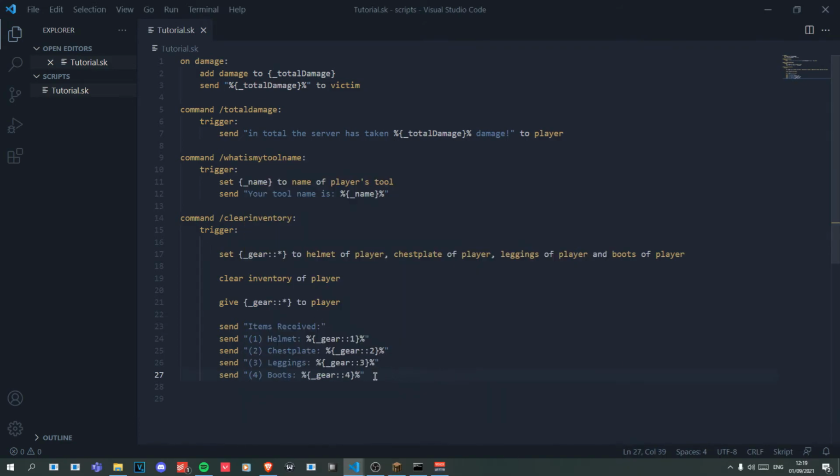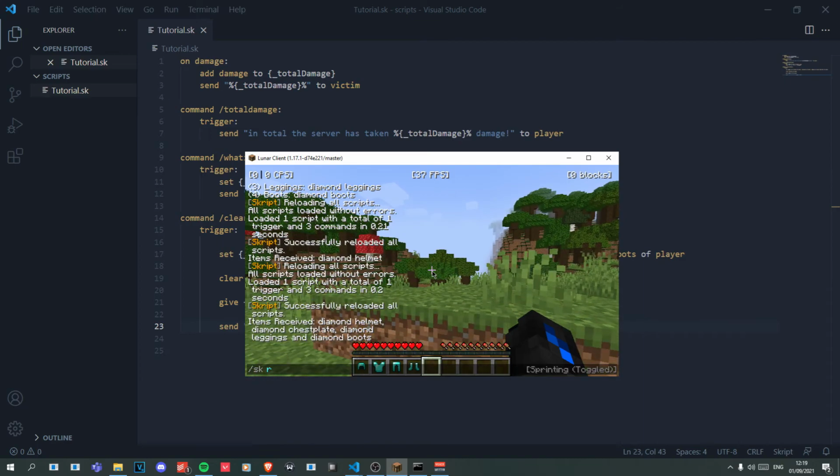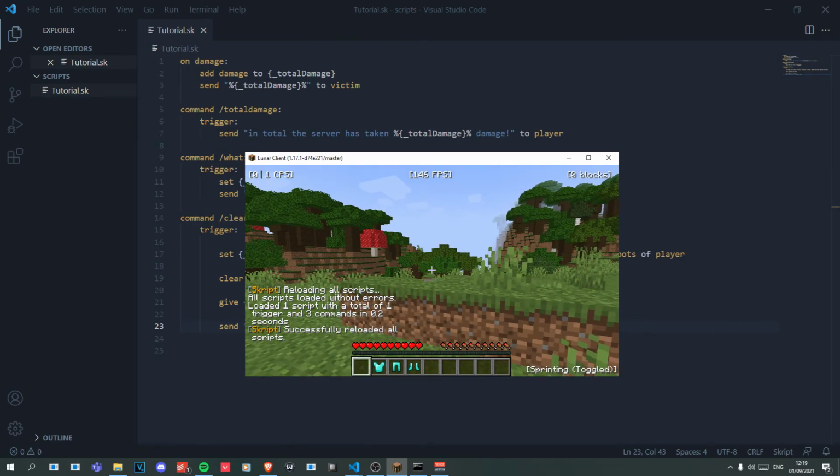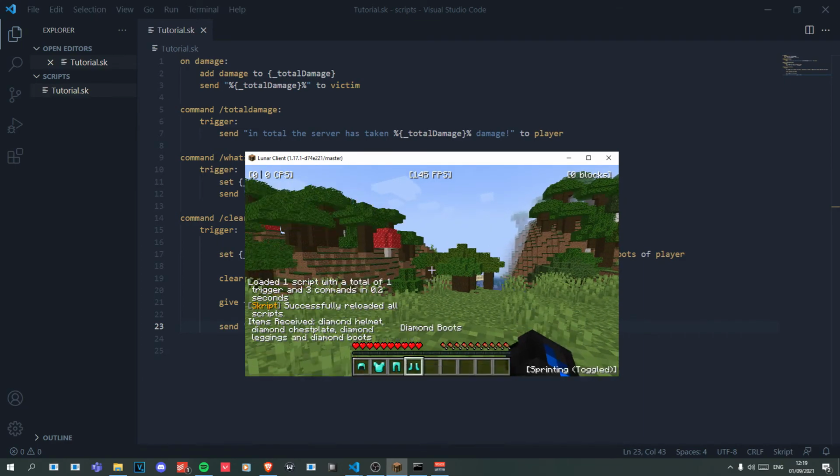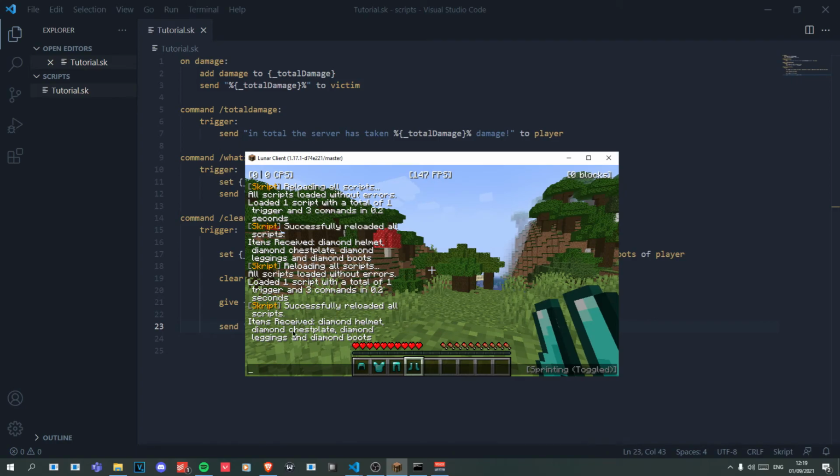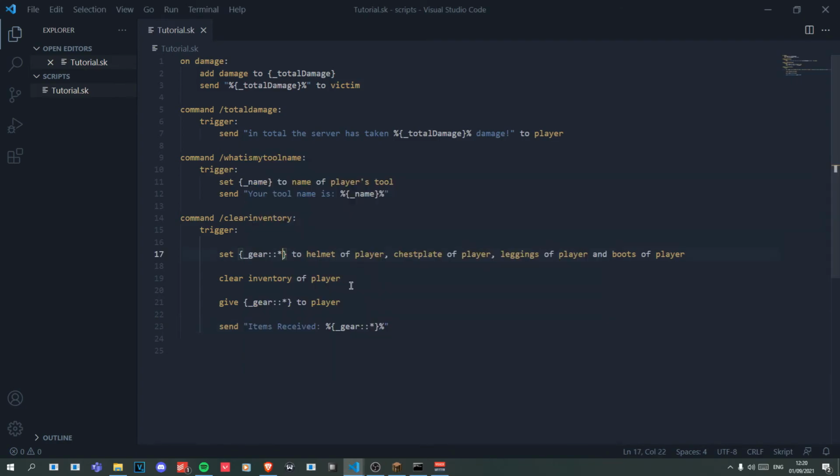Of course, if you just wanted to say all of the items in one line, you could just send gear and then with the asterisk instead. This will send all of the items in the list. Go back in game, reload, clear inventory, and it'll say items received, diamond helmet, diamond chest plate, diamond leggings, diamond boots.